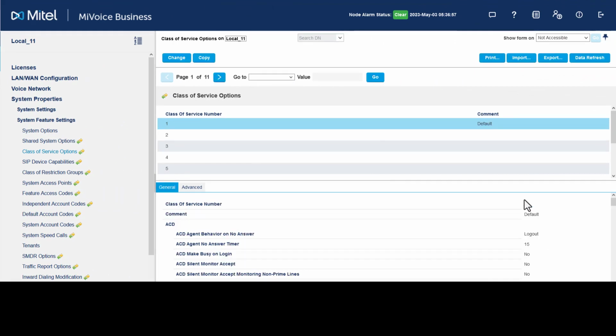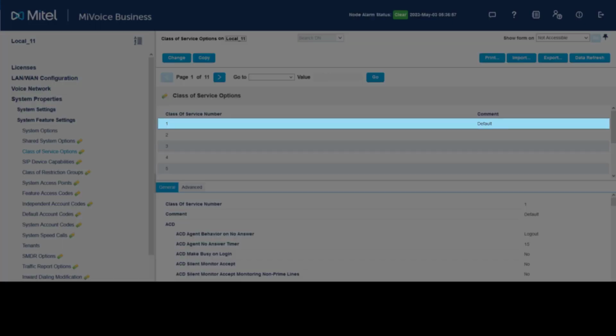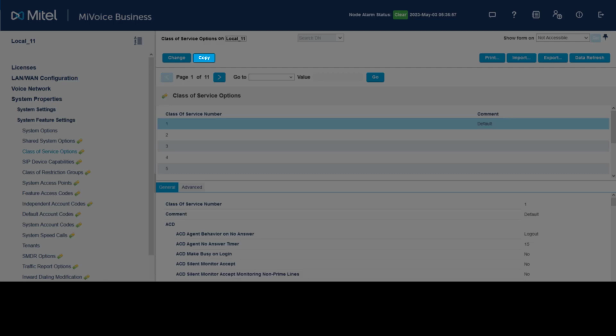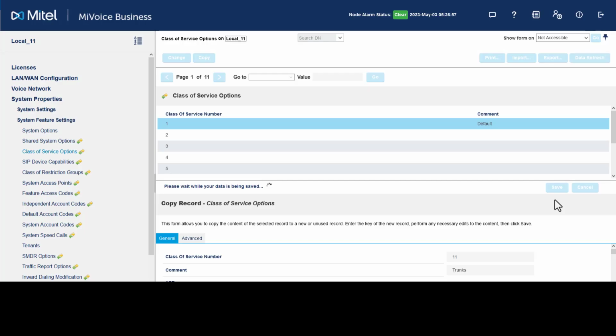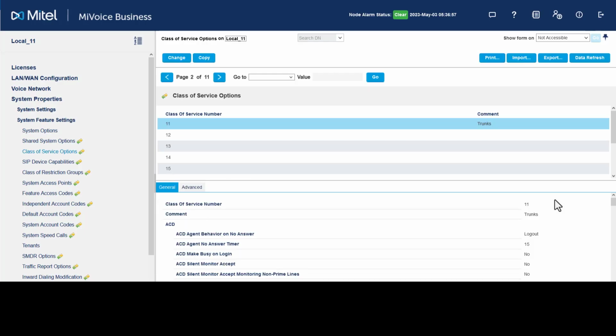To copy a class of service, choose the class of service to be copied. Click Copy. Choose the class of service number to copy to. Change the comment field for the new class of service number. Click Save. The new class of service is a duplicate of the copied class of service.